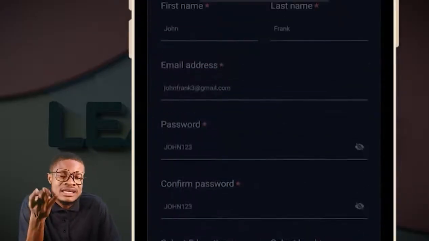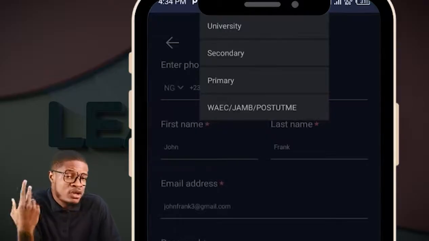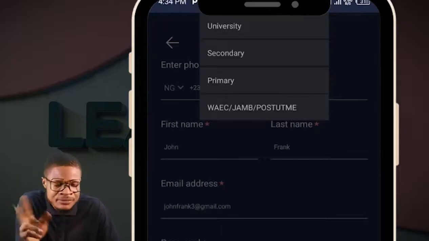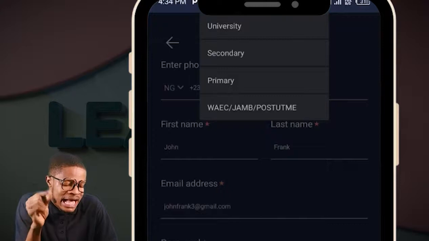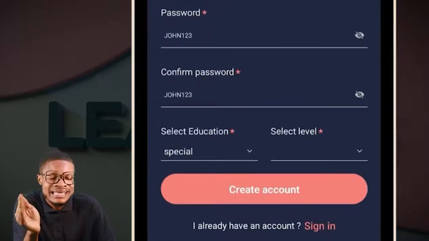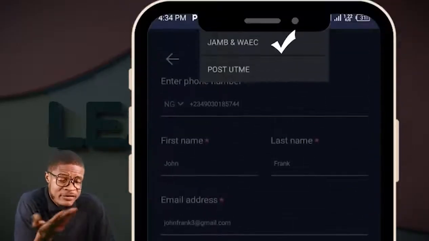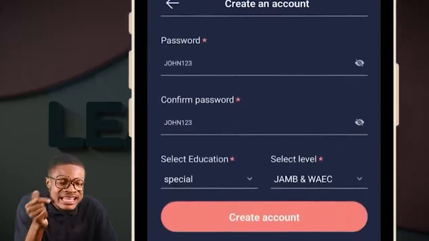In select education, there are 4 plans there. University, that's for people that are in university, probably 100 level, 200 level. Their classes are also there. Secondary, for those in secondary school, primary. But for Jamb and Waec, click Waec Jamb Pursue Utme. Select level. You are not preparing for Pursue Utme, you are preparing for Jamb and Waec. Click on Jamb and Waec, and then create your account.